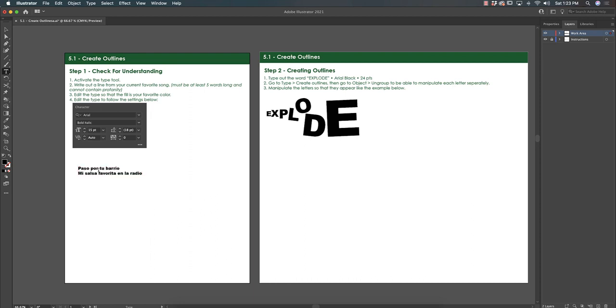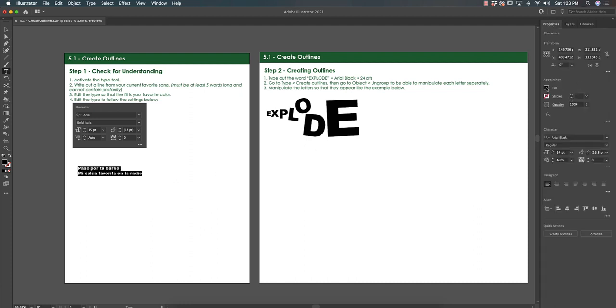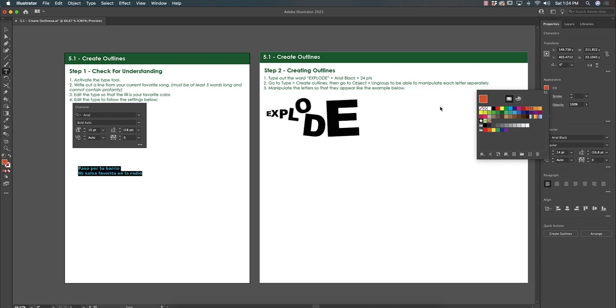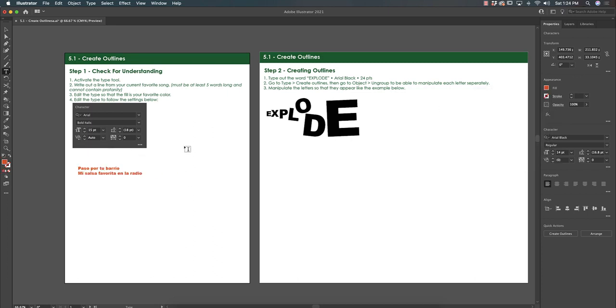Now, once you have your type here, I want to edit my type so that the fill is my favorite color. To do that, I can just click on my type. With my type tool activated, I can click inside the cursor, highlight it, and go to my properties panel here on the right. And just like I would change the fill of an object, I can change the fill of my type. I'm going to put orange. Okay, that's going to be the color I use.